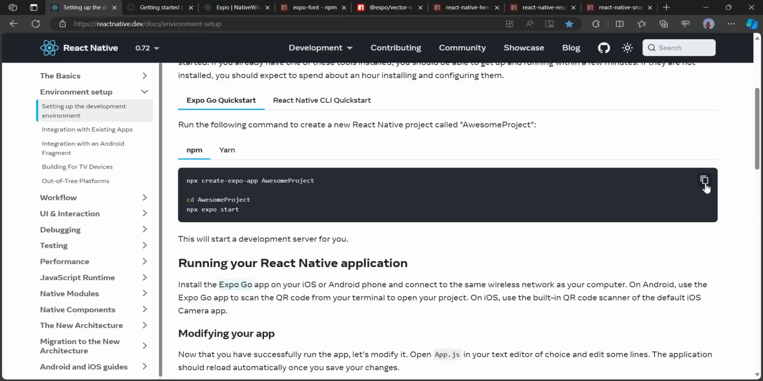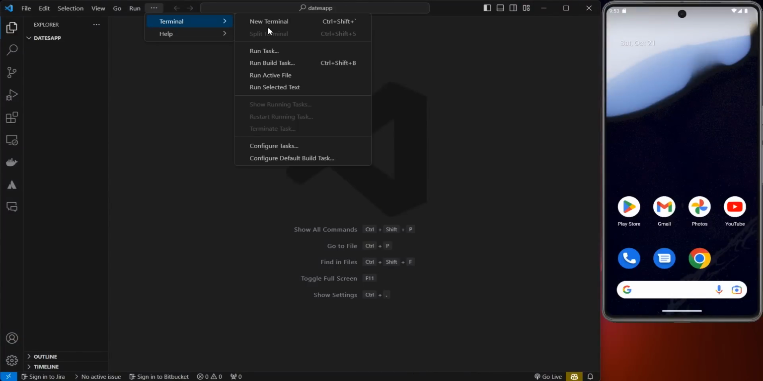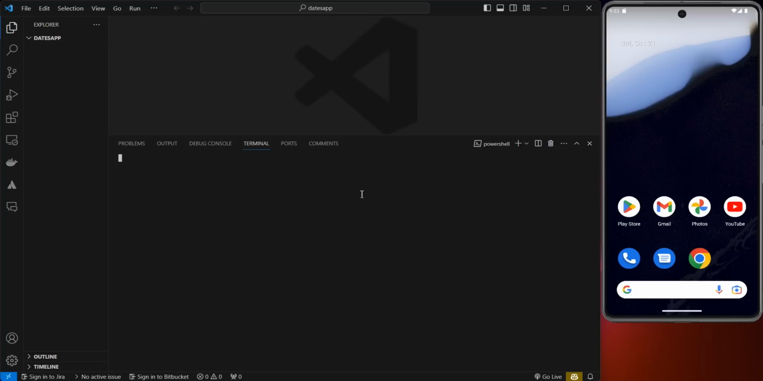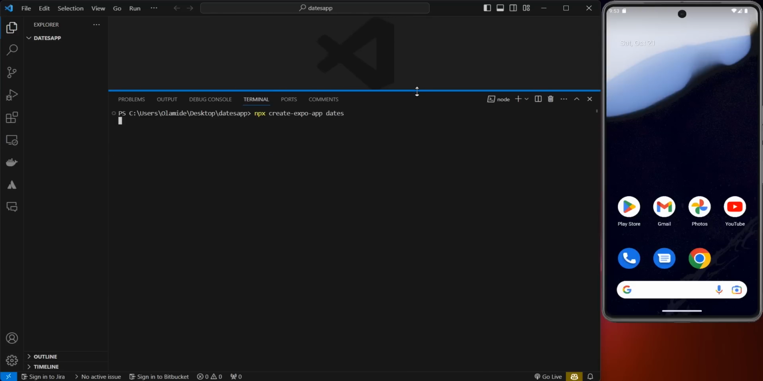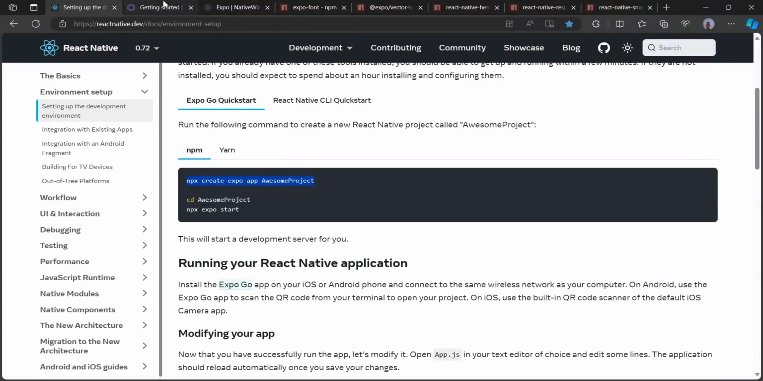So we're just going to copy this command, head back to my terminal, and I'm going to click on these three dots, go to terminal, create a new terminal, and I'm going to just paste this code right here. I'm just going to remove this awesome project and replace this with date, and I'm just going to click on enter, and this is going to install my React Native app.